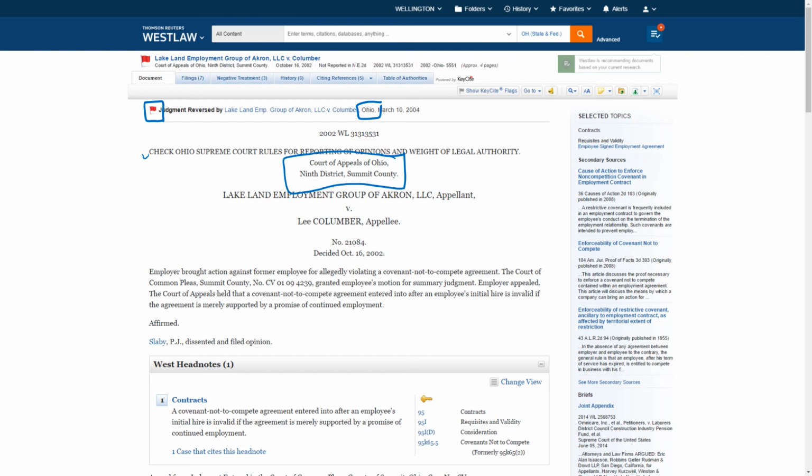How do we find out for sure, right? How do we find out for sure? Let's take a look, but keep in mind, when you're doing research on a case and you see that red flag, that indicates that there is at least one point of law in here that is not good anymore.